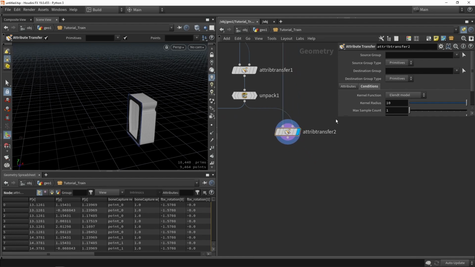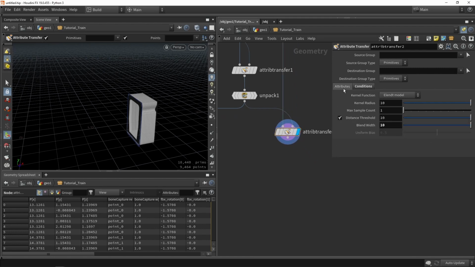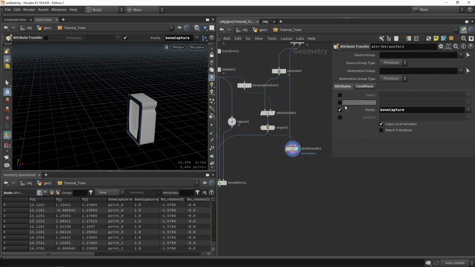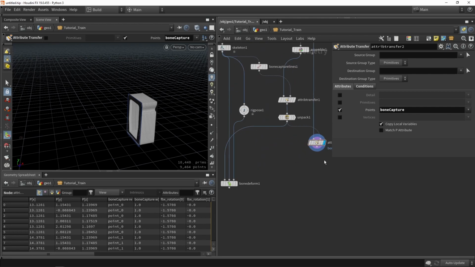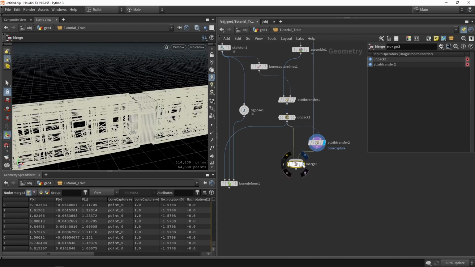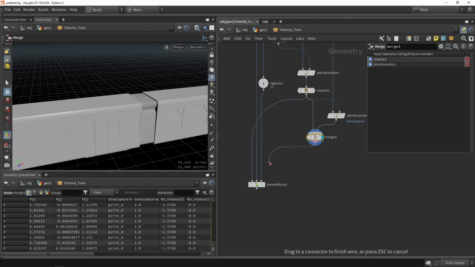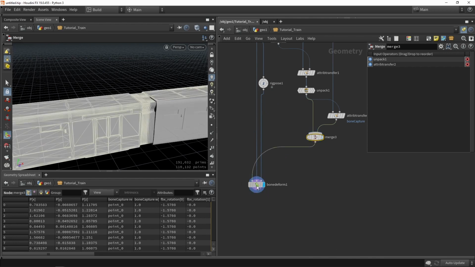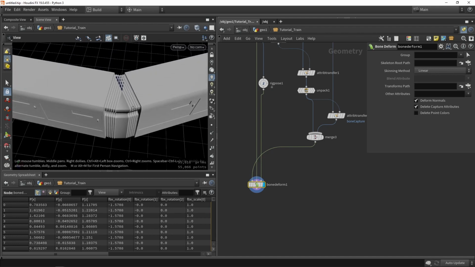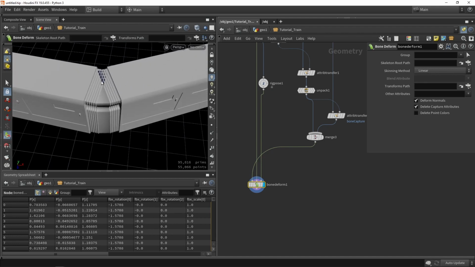And in this case, we also here maybe want to double check if we are only transferring the bone capture data, because otherwise it will transfer normals, UVs, other data, colors, but we don't want that. Then we're just going to simply merge the geometries back together. And we're going to try this out to see if we need to tweak values. So I can already see here that this is sort of working. We have this soft bending here.